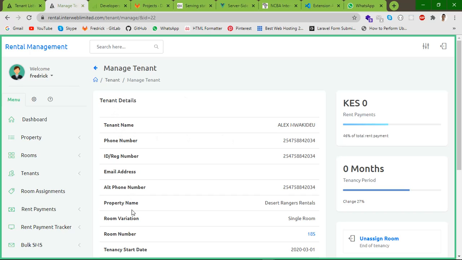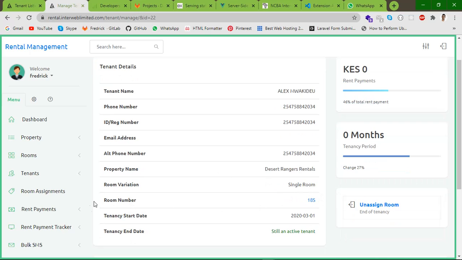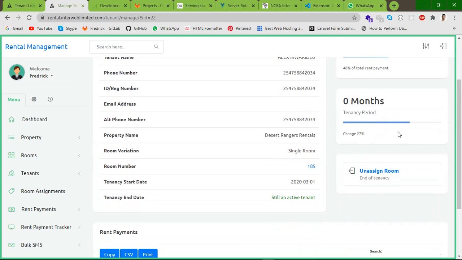Let's see what happens when we view. You get the details, everything, the room number, tenancy start date. You get the date the tenant came in or started renting the property or the room. End date, still an active tenant means the tenant is still renting your property. But if the tenant leaves, then you should get the tenancy end date. Then rent payment, so this one has paid nothing at the moment.